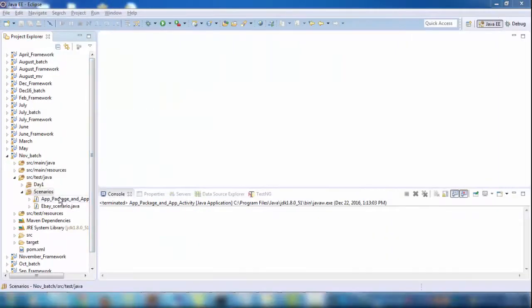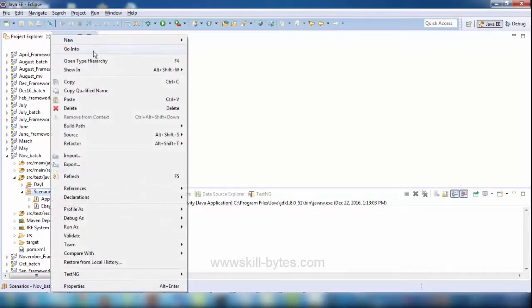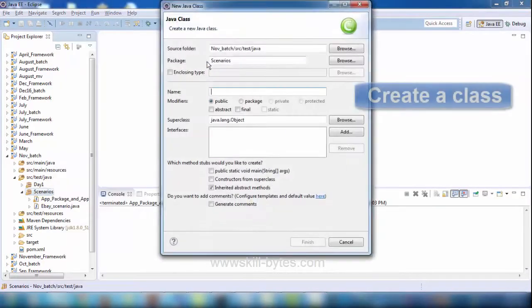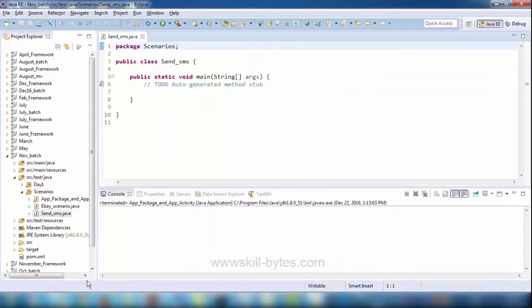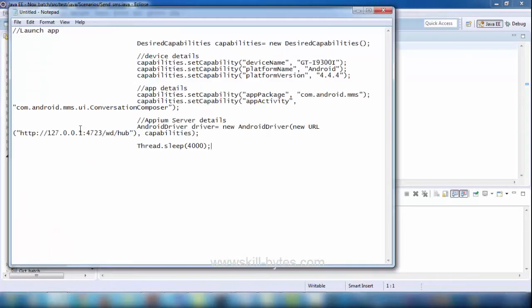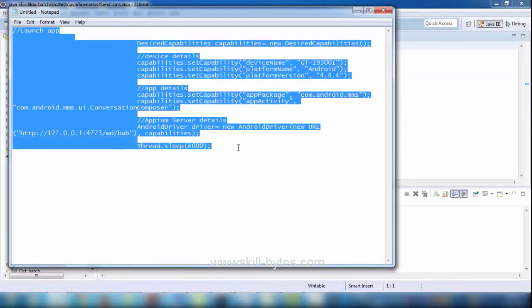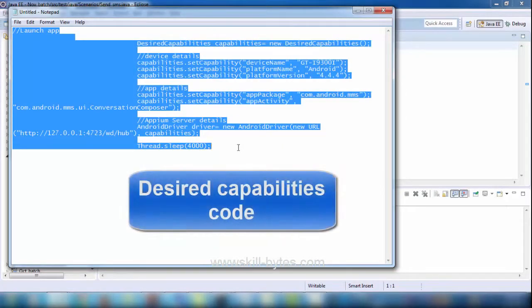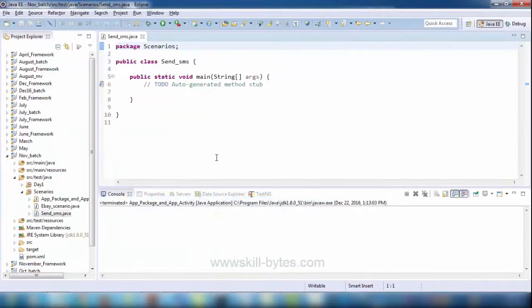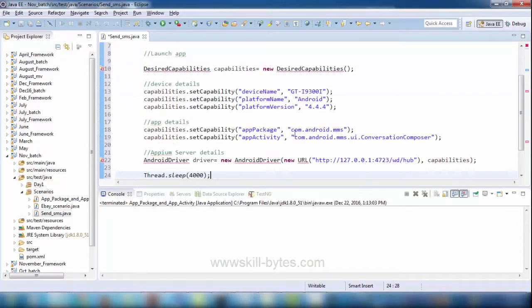Today we are going to see how exactly to write the test script for sending SMS. Let us create a new class, SendSMS, have a main method, click on finish. Let me copy paste the code which has desired capabilities and launching the SMS app. Okay, I'm copying it and pasting it here.